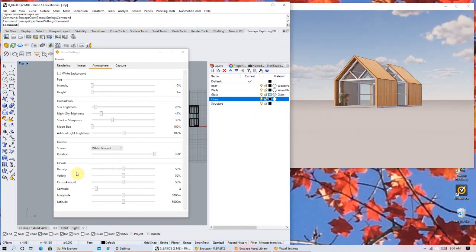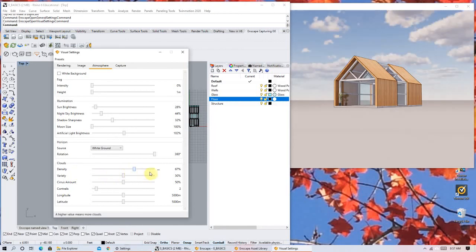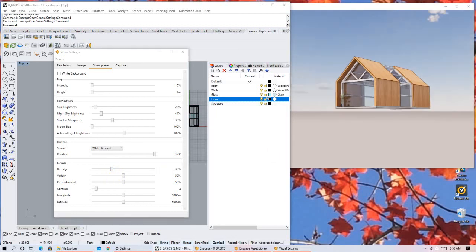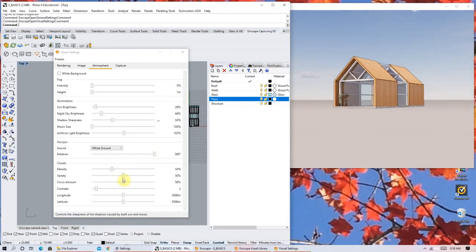So if we look at the clouds here, we have the first option, which is density. Okay, so we have more of a clear sky or more clouds. Okay, kind of like to have something around here. Okay, just a few. Then we can also go to the variety. This will change the type of clouds that we're seeing. Okay, so it's kind of more fluffy clouds to a lesser puffy cloud.